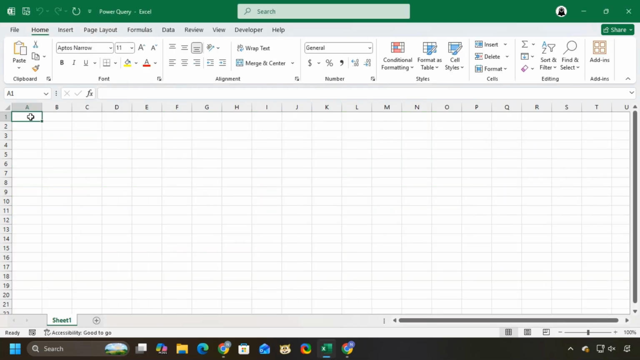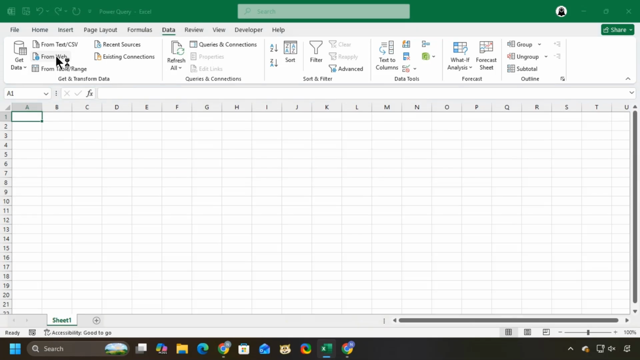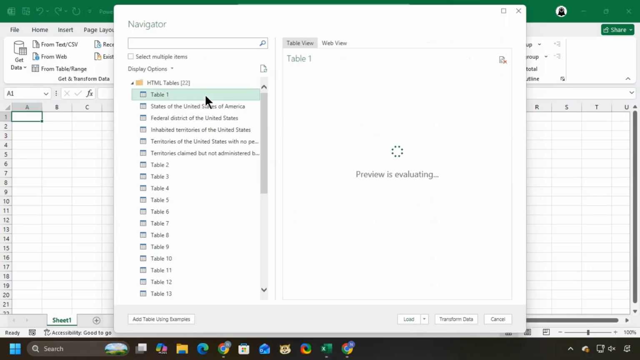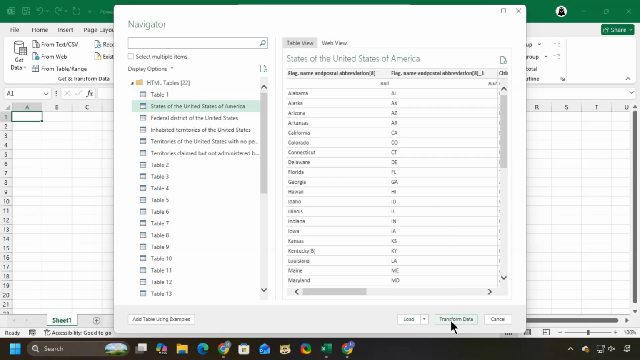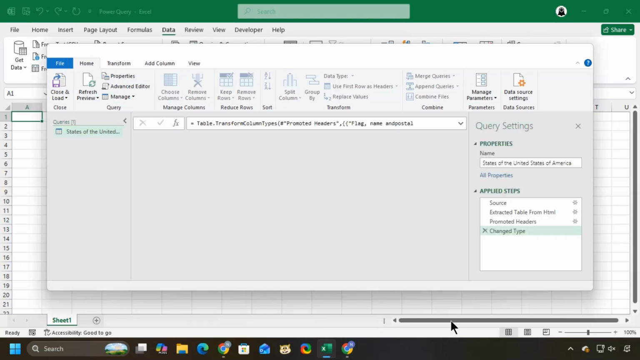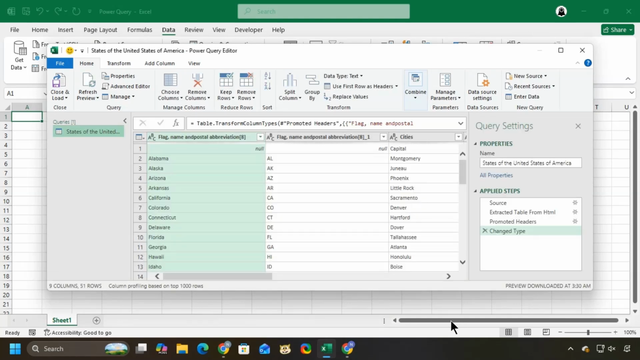Let's import the same data again, this time into a new workbook. Select the table you want to import, and instead of clicking Load, click Transform Data. This opens the Power Query Editor. This is where all data cleaning, transformation, and preparation happens before the data is loaded into Excel.